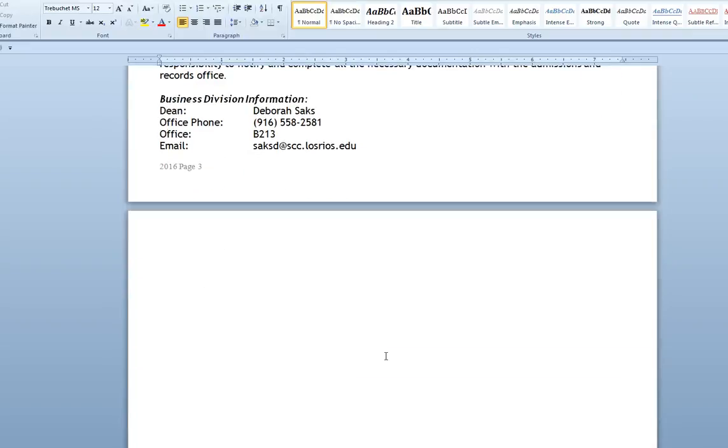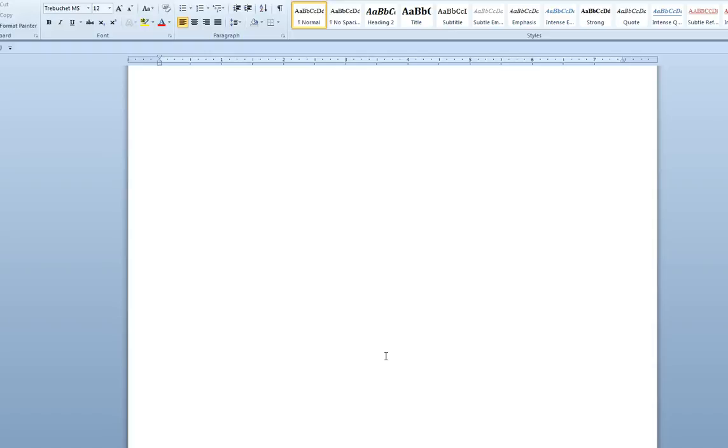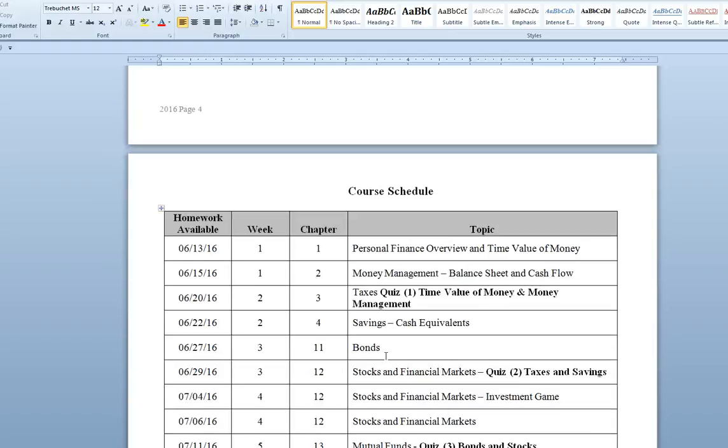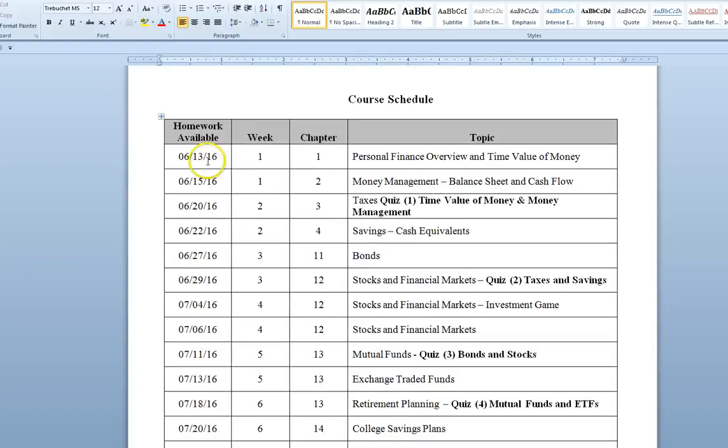Okay, now I'm going to move on. I don't know why I have an extra page here in the schedule. Here's where we start. These are all the topics we're going to discuss. First, time value of money. Secondly, balance sheets and cash flows. Those are all in one week. This is where we really launch.